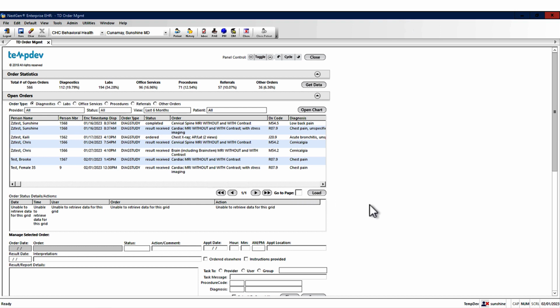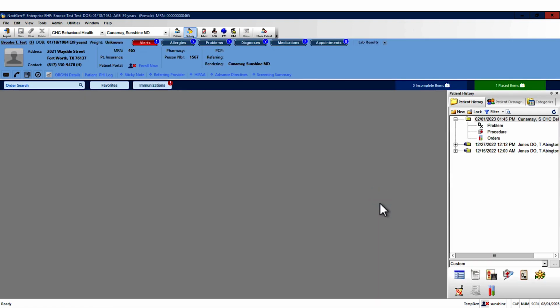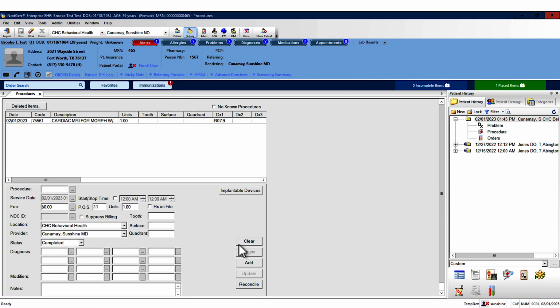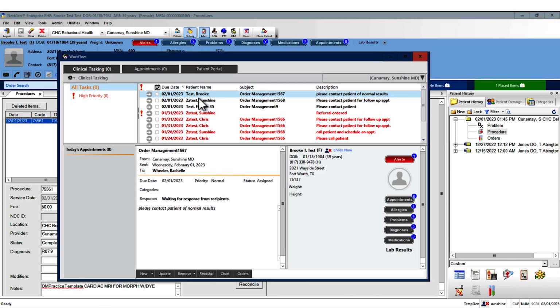Finally, what I'd like to do is open up the patient's chart to verify that the charges came through. So to do that, again, I'm going to click on Brooke's name and click on Open Chart. From here, we'll go to her procedures module. And as you can see, there's my MRI listed with the status of complete. Finally, let's verify that the tasks were sent to Rachel. We can do that by coming here to the inbox. And as you can see, my two tasks that I sent to Rachel are listed here.